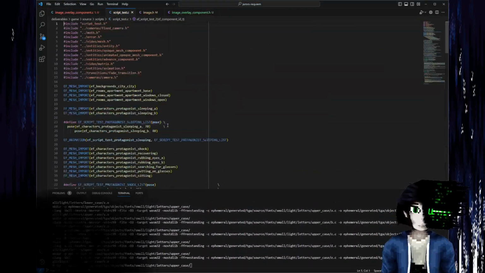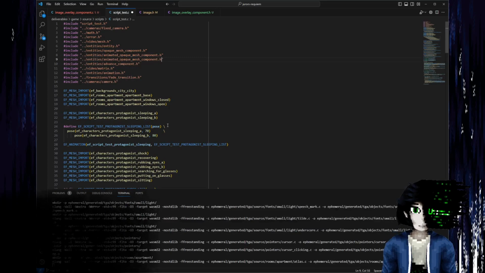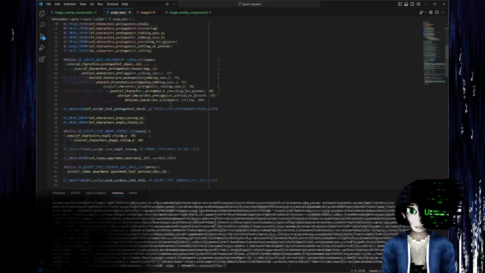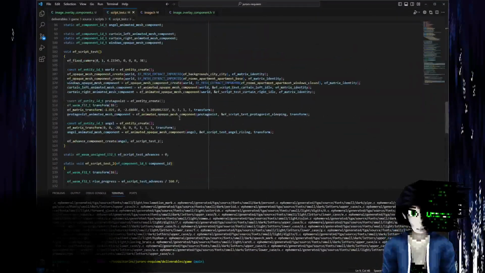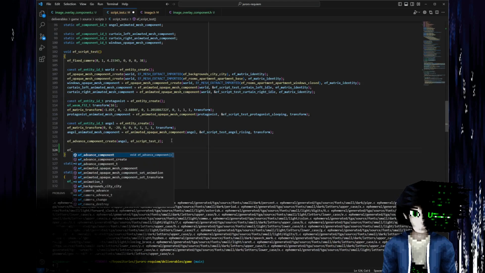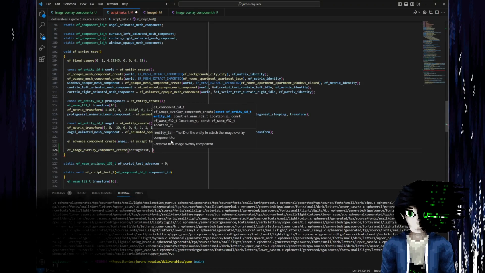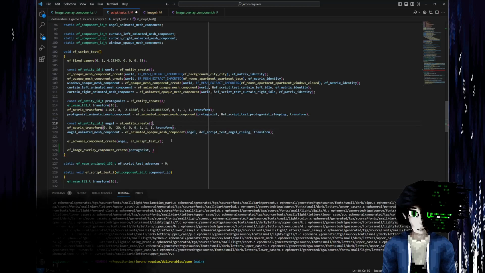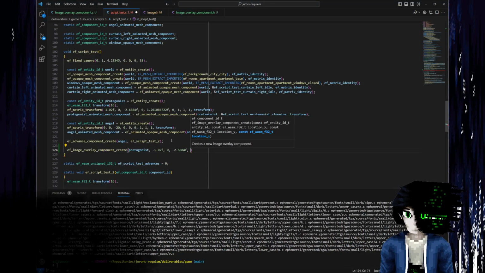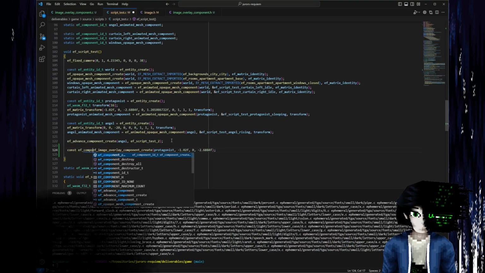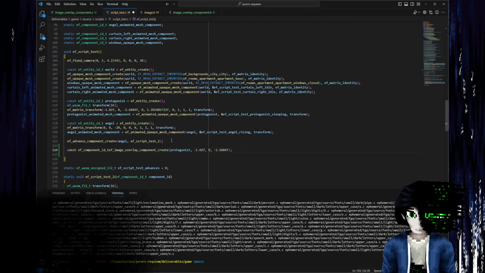So while that's compiling, let's import our image overlay component here. And let's add one just at the start, and we're going to attach it to the protagonist. And we are just going to use these coordinates here. Those will probably do. We will need to update these every frame if anyone's moving around. Oops.